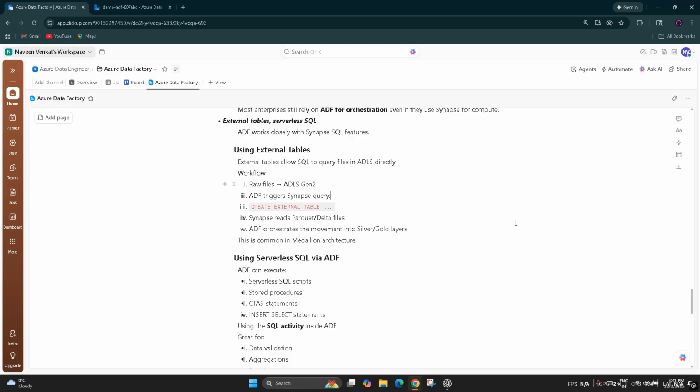A typical workflow is something like this: the raw files land in ADLS Gen2, which could be from an ADF copy activity, Event Grid, or any other ingestion pipeline. ADF triggers a Synapse SQL script, like CREATE EXTERNAL TABLE with those configurations, and Synapse reads the data directly from Parquet, Delta Lake, and CSV. ADF then orchestrates downstream movements into the silver or gold zones.